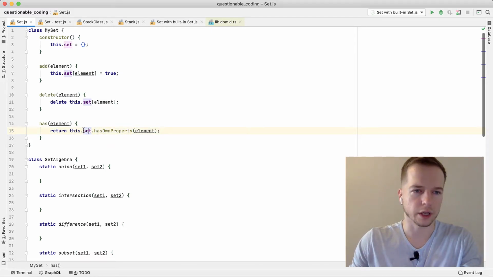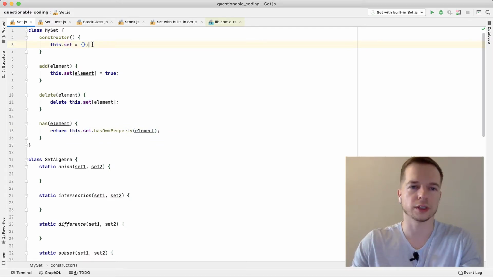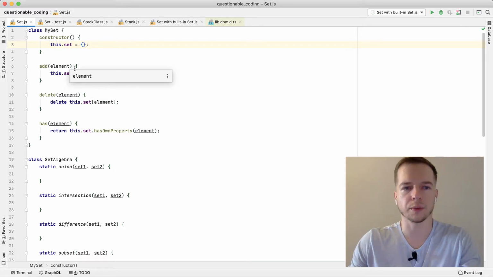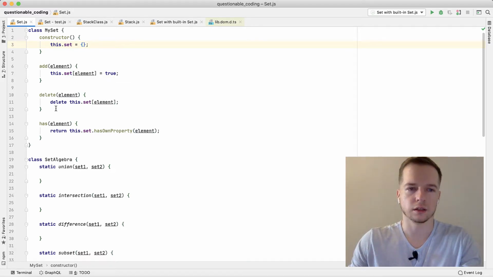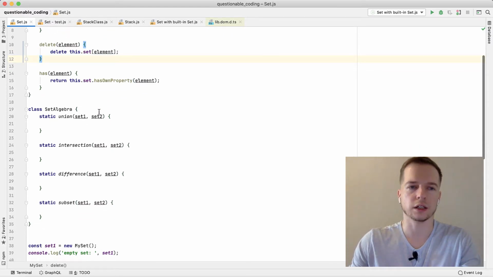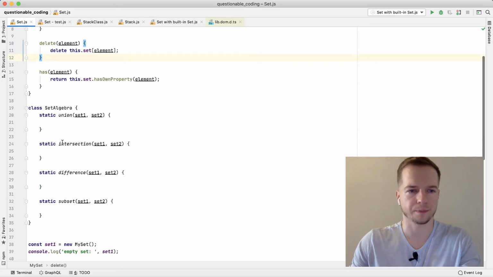Yeah, that's pretty clear. What we could do here is track the size. If we introduce a size variable, we could make it more complex. For example, when we are adding, we could check that this property is not here, and then increment size. Same thing for delete. If the element is there, we call delete and also decrement the size. But I decided not to add size here.